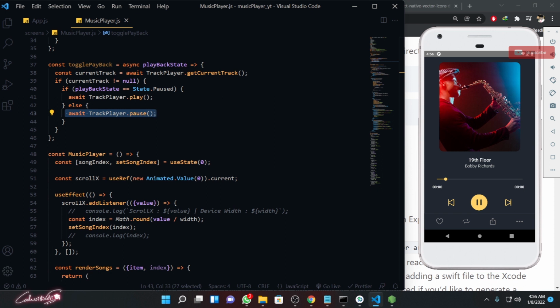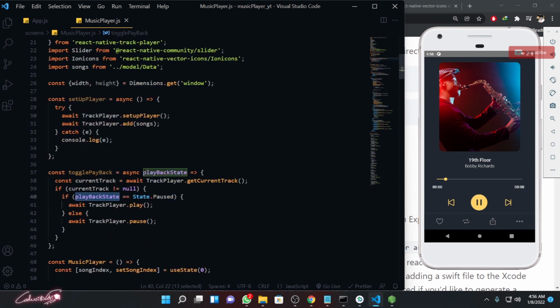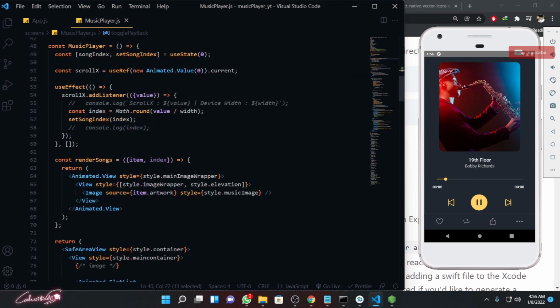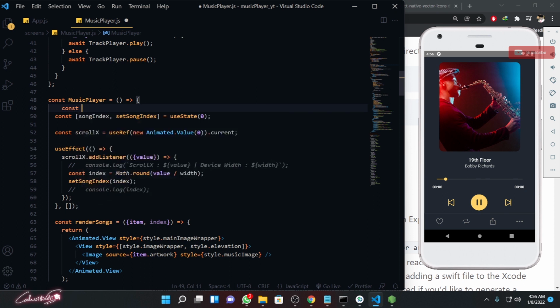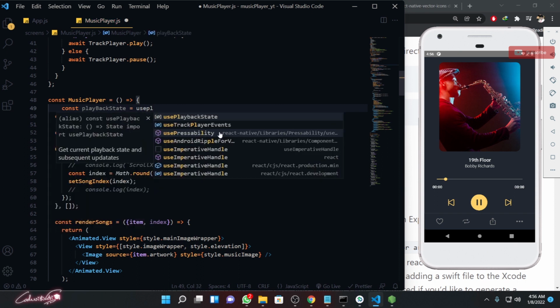Okay, so we need to register first. We need to create this playback state in your music player right over here. Okay, so const playbackState equals usePlaybackState.